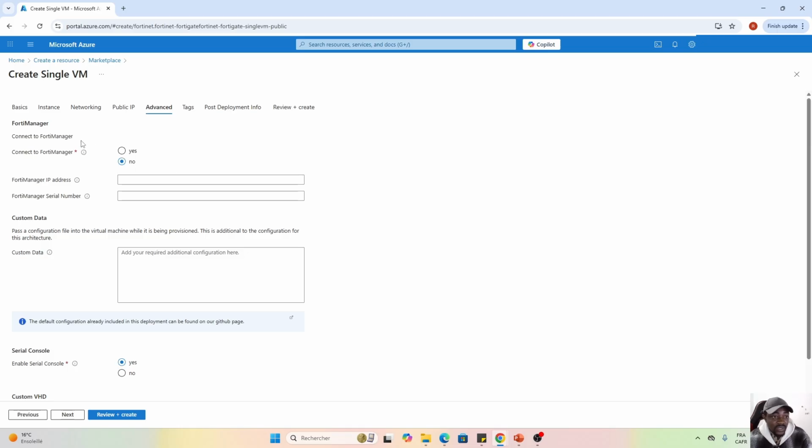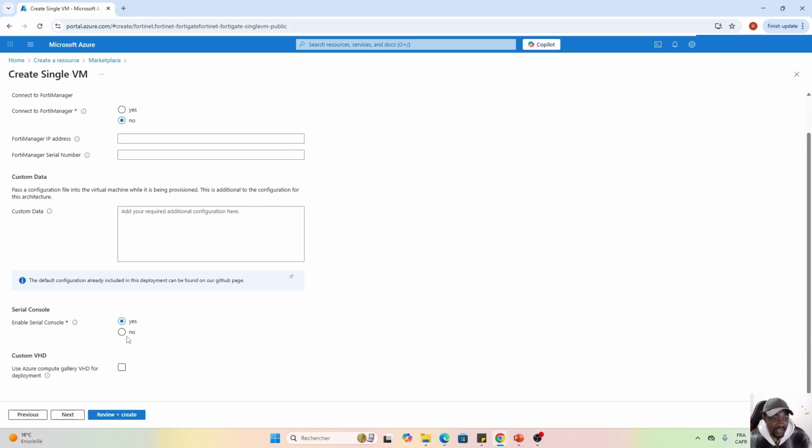If you want to connect your FortiGate directly to the FortiManager, you hit yes, then you provide the IP address of your FortiManager here with the serial number. So at the end, when the FortiGate is deployed, it will also be added to your FortiManager. We will not do that here.